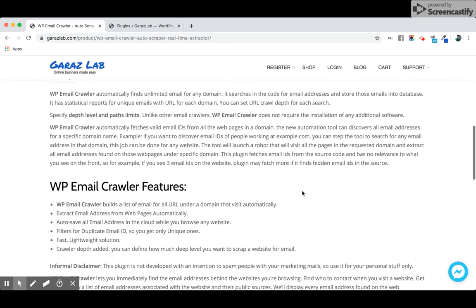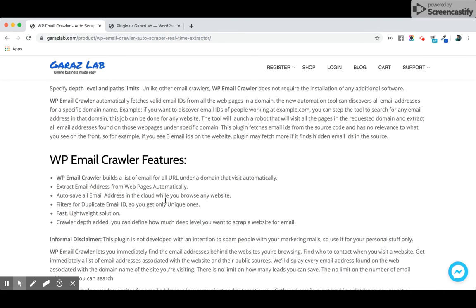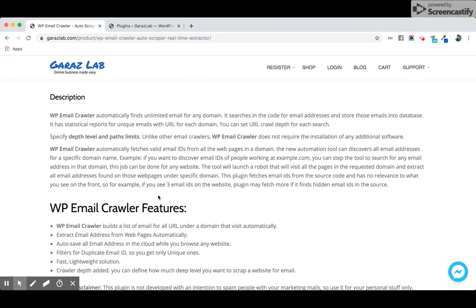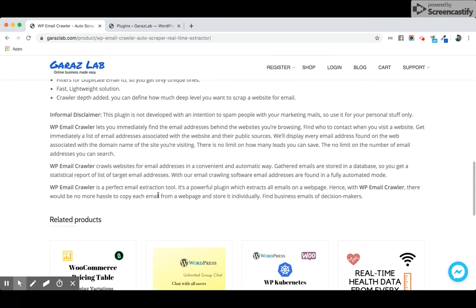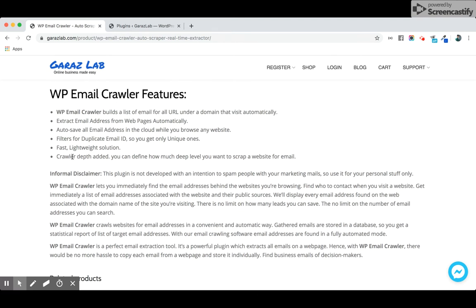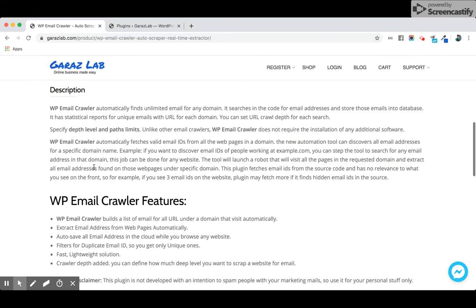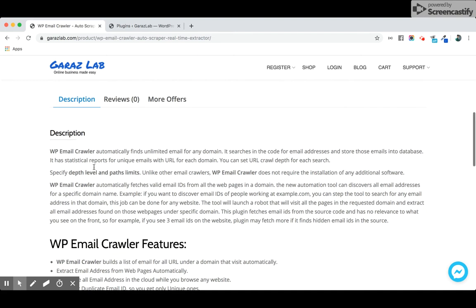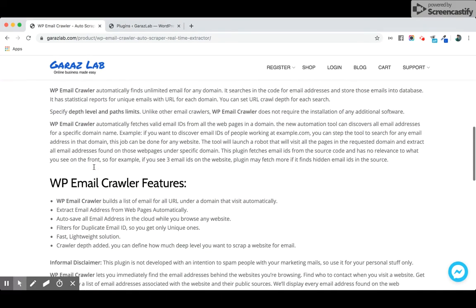Let's see the features. It stores all the collected data into the database, so you can get a statistics report for each of the emails that you searched for any specific domains. It is the fastest and lightweight email explorer solution for your specific need, and definitely you will use it for not spamming the users.